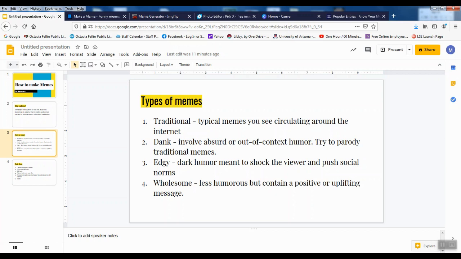Then of course there are wholesome memes, and these ones aren't so much meant to be funny as they are meant to be positive or have an uplifting message or encouraging. These are the nice, cute little memes that are out there. So those are the 4 main types of memes that you're going to run into.